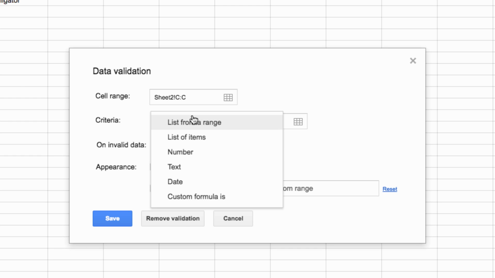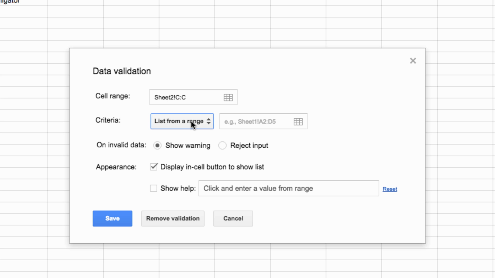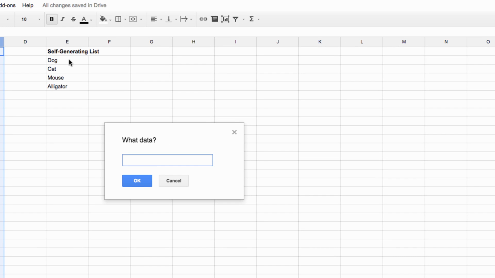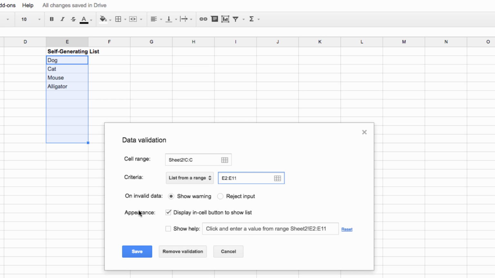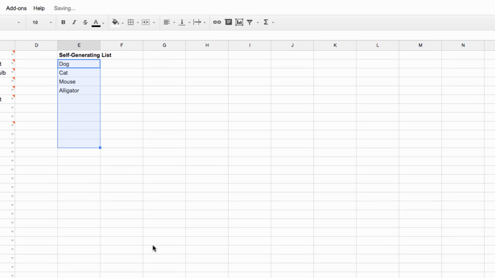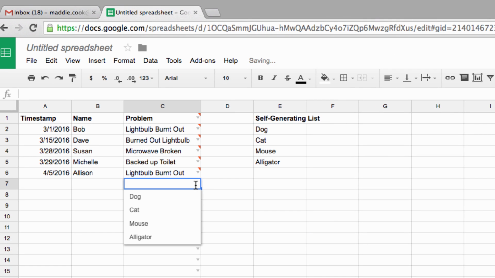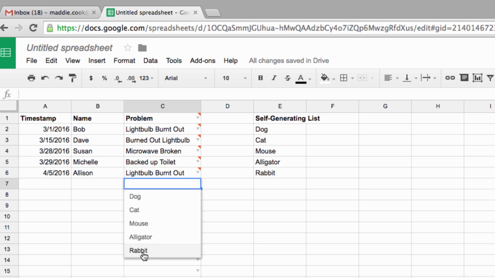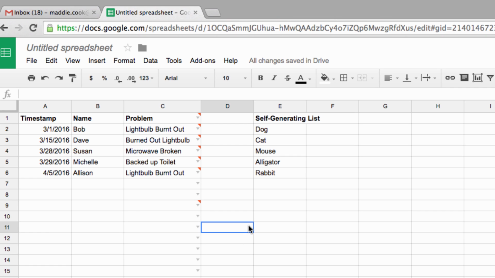For our example, I'm going to select from a range, which could include a range from anywhere in our spreadsheet. Let's hit this button here, which allows us to select the range, and then I'm going to select this column. Click OK, and you'll see that the range has populated right here. And we'll click Save. Now, when I enter something into the self-generating list over here, you'll see that when we go to this column back over here, the new item has been auto-populated into that list.